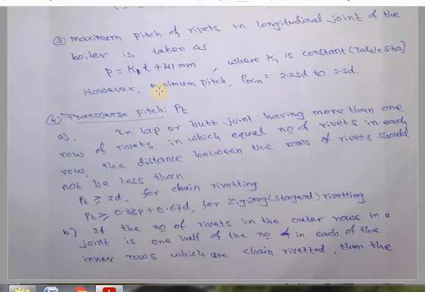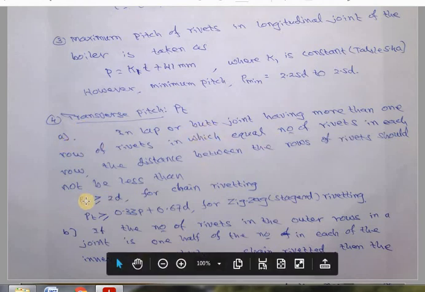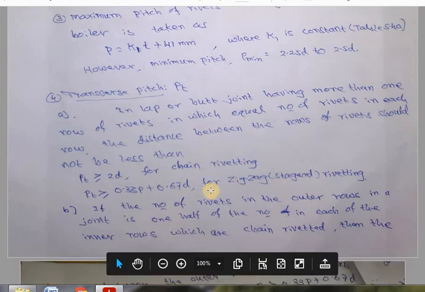Transverse pitch is needed in case of multiple rows, 2 rows or 3 rows, if you are using them. If there are an equal number of rivets in every row, this is the first case, then I have Pt greater than or equal to d for chain riveting, and Pt greater than or equal to 0.33p + 0.67d for zigzag riveting. So these equations are also available in the handbook.